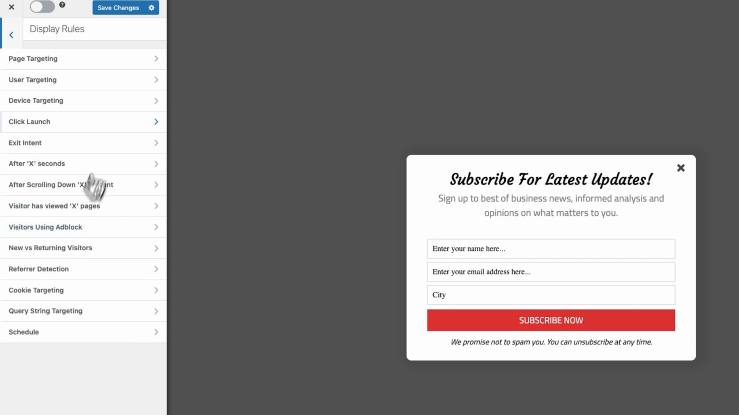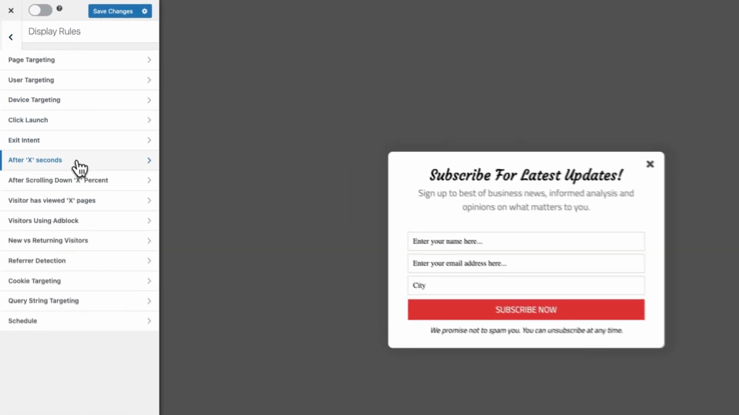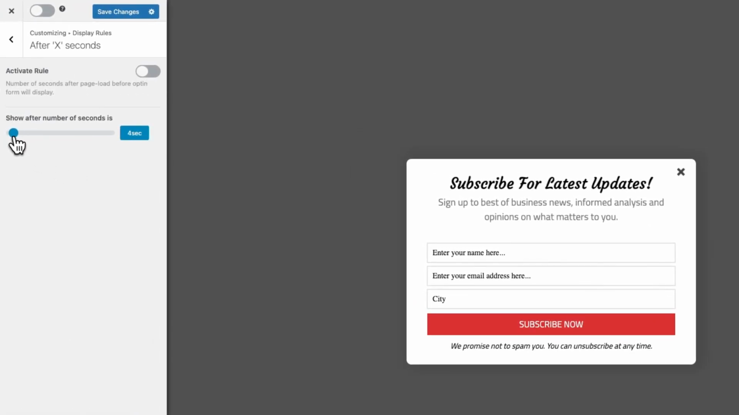So this is where we can configure our targeting options. And here I'm just going to go ahead and configure the trigger for this opt-in. I'll use after X seconds, and that basically means that the opt-in will be displayed after the time that we specify. It's set to 5 seconds, so we'll activate the rule, and then we'll go back and test everything. But first, we'll need to save our changes. And we'll also turn the opt-in on by toggling this switch.